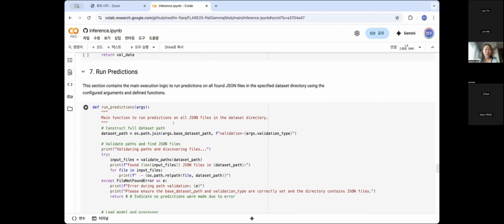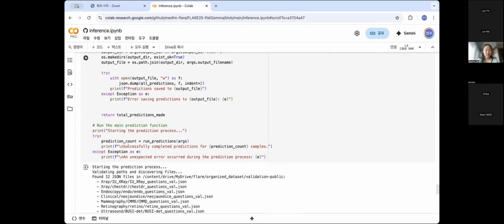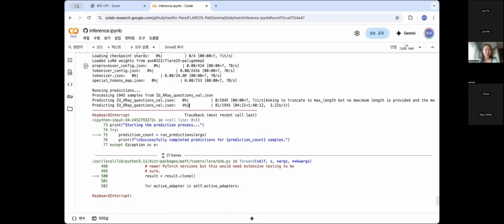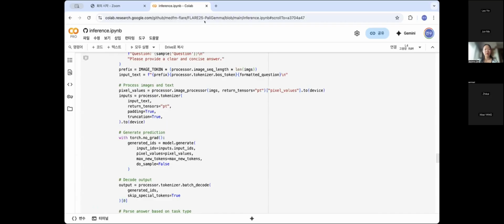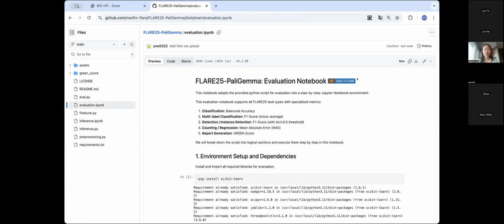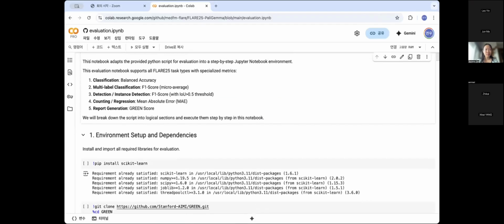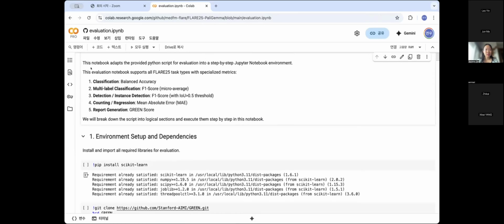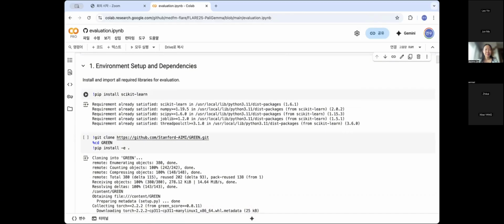So this is the function, and it actually runs the function here. Then it will do the inference and save the file in the specified output directory. And then for evaluation, you can see the notebook file here. You can also open it in Colab using this button here. And this provides the evaluation for all tasks.